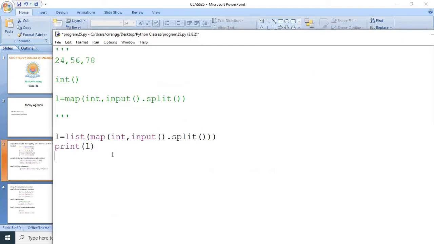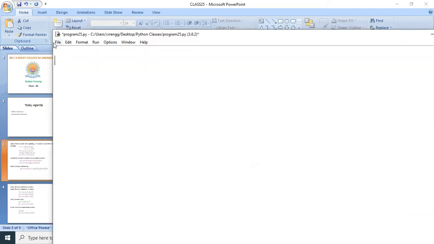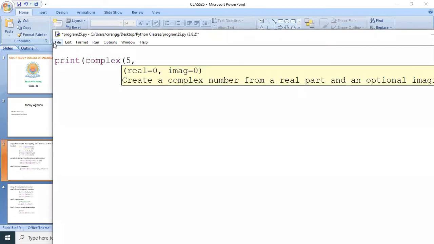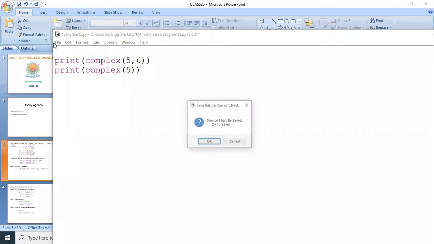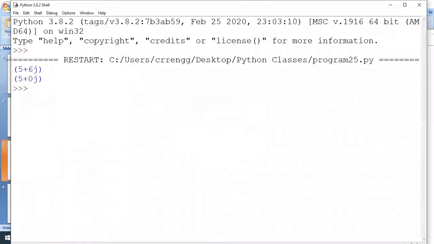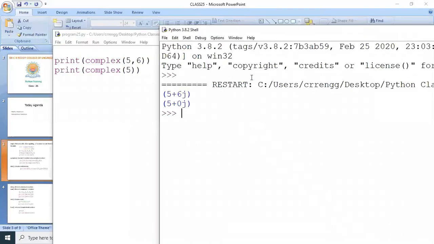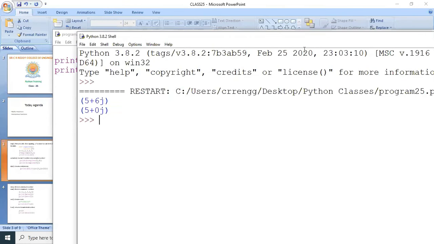The next one, complex. For example, print complex of 5 comma 6. Similarly, print complex of 5. If we execute this, it returns 5 plus 6j and 5 plus 0j. Why? For the second call of the complex function, we give only one argument, so the second argument is 0, and it is 5 plus 0j. So this is about the complex function.